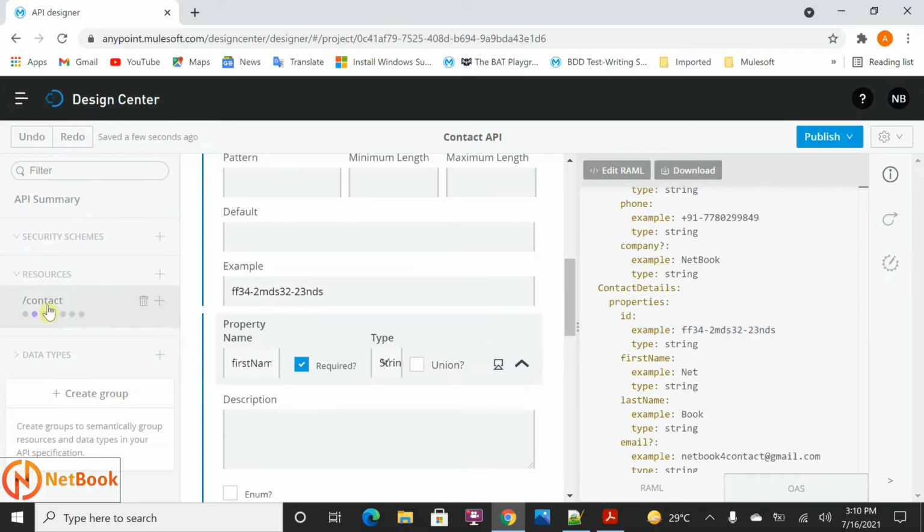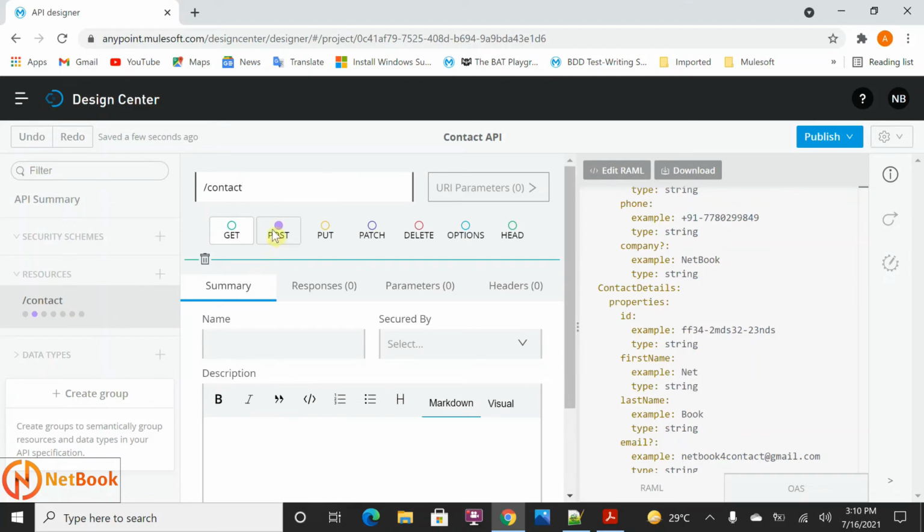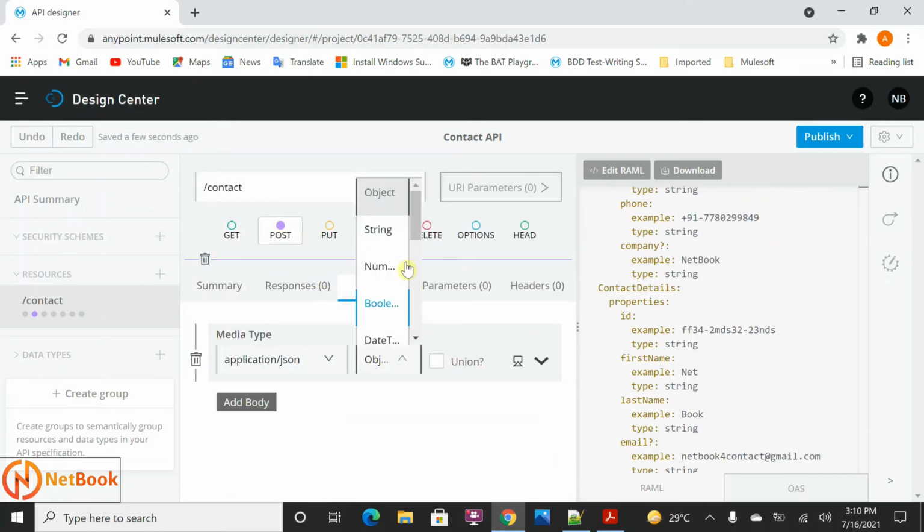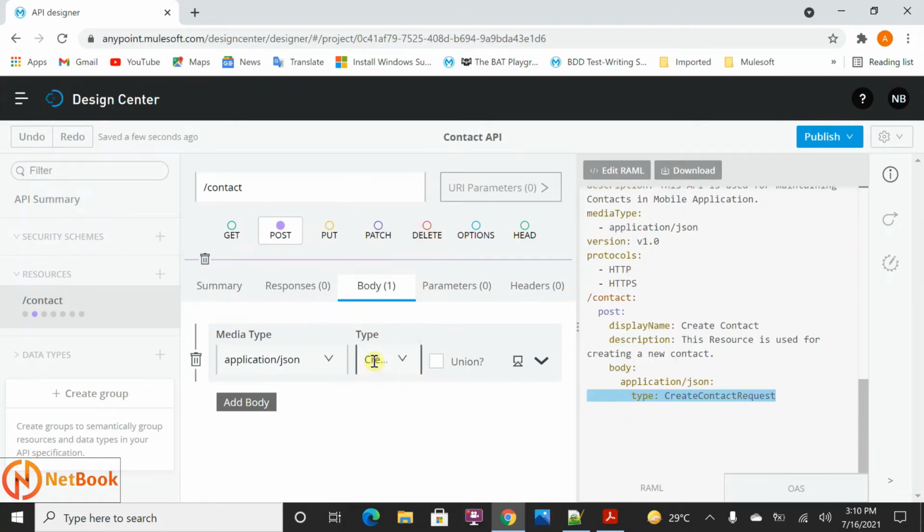Now what I'm going to do, I'm going back to the contact. I selected a post method over here and in the body, I'm going to select create contact request over here as my input. You can see, okay? That is how we can set the request. I want to get a response for this, right? After creating.